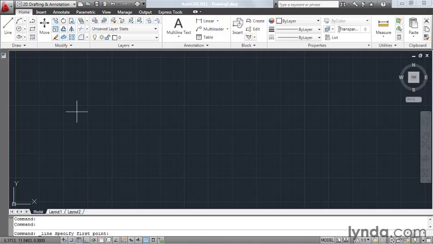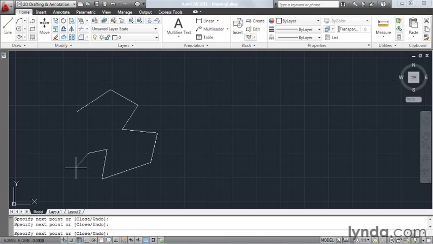So I'm going to left-click a point on my screen to start my line, and then I'll click a few more points. There we go. Take a look at the command line now. I can specify another point, or I've got some text here in between these brackets. The choices between the brackets are sub-options, and a sub-option is just an additional feature that can be accessed within the current command.